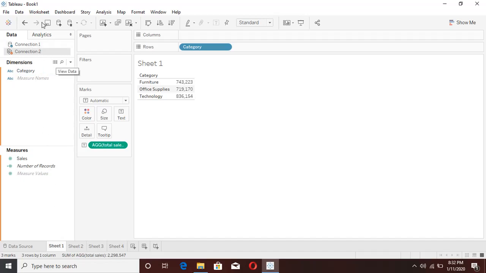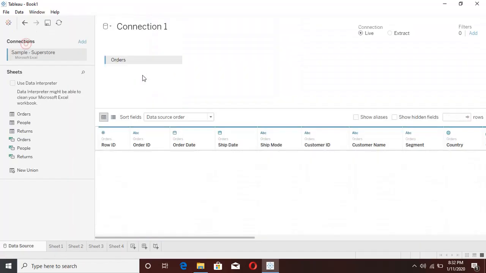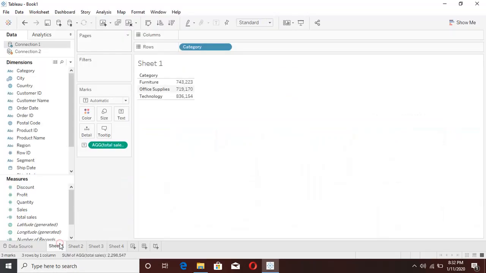Okay, so in this, when creating this worksheet, you might have noticed that we used connection 1 first and later on we brought in connection 2. So by default, connection 1 will be your primary table for your left join. That is why whenever I displayed the category from connection 1, all the three data got displayed.